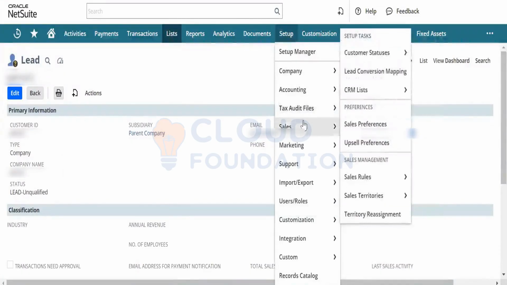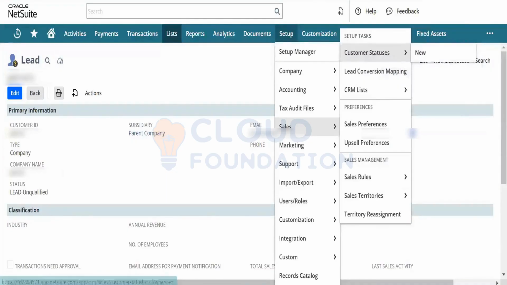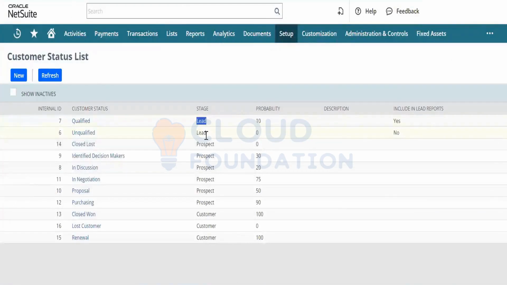Similarly, you can reassign the territory as well. And these are the different customer statuses, by the way. So you have lead stage. This is the stage and this is the customer's probability, which means if a lead is unqualified, there is a 0% probability for him to convert into a customer. When I change it to a qualified option, I'm saying that there is a 10% chance that he might change into a prospect.